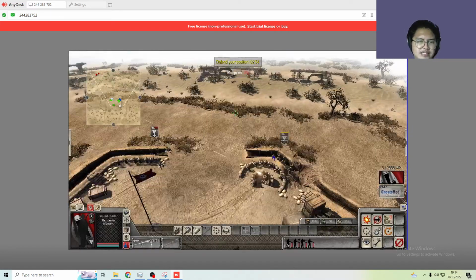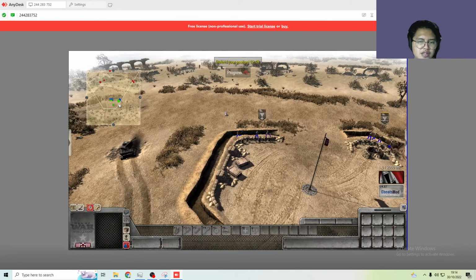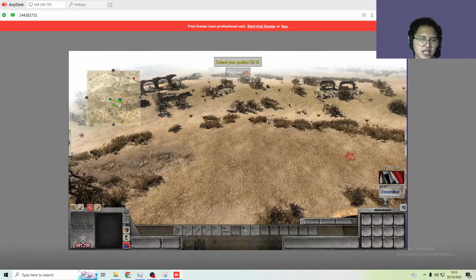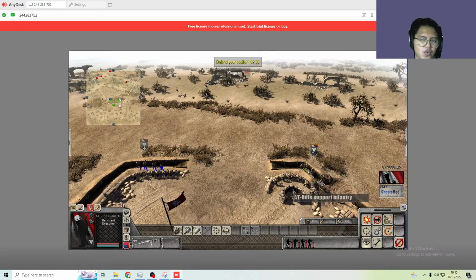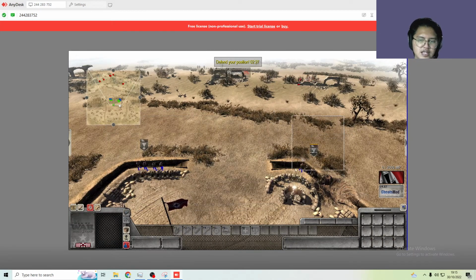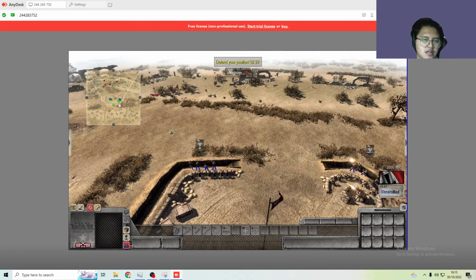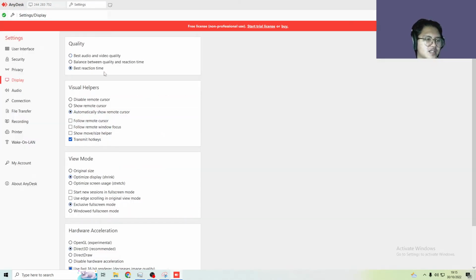Yeah, it's like a 5-second delay. It's bad, I think it's bad. It's playable though, kind of playable. The delay made it less enjoyable, but when you only stay on a single frame, like a single view, it's not going to lag a lot. But when you move the camera around, it starts getting laggy. So it's definitely playable, but weird. So let's try the best reaction time.